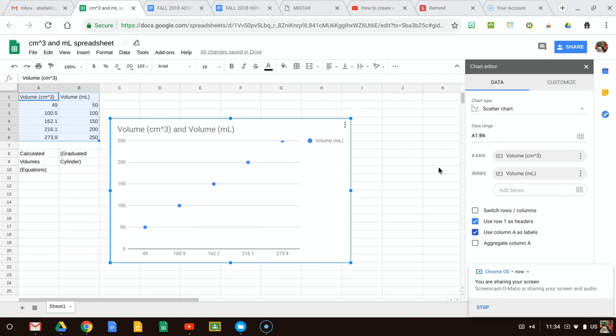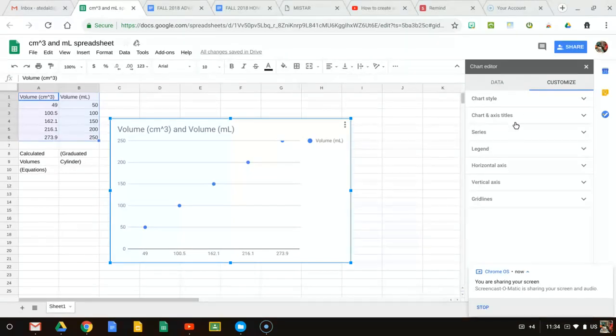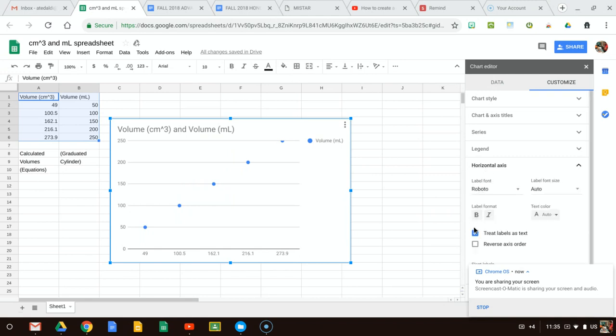What I'm going to do then, now that I have that, is go over to Customize, and then click on Horizontal Axis. This is so important. Second and third hour, we were having troubles today where our graphs looked a little bit weird, and maybe we didn't realize that the numbers that we were getting were not so nice. We're going to get some nice numbers. So I'm going to go to Horizontal Axis, and unclick the check that says Treat Labels as Text. Now what that did is it plotted my X values versus my Y values the way that I wanted it.